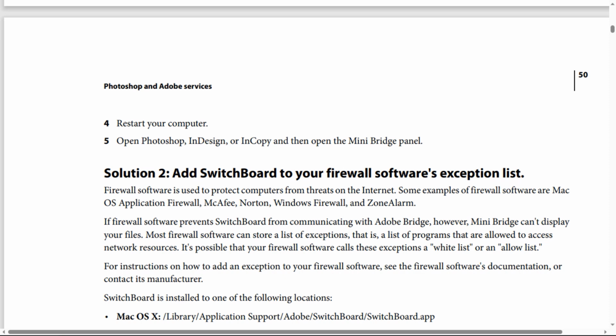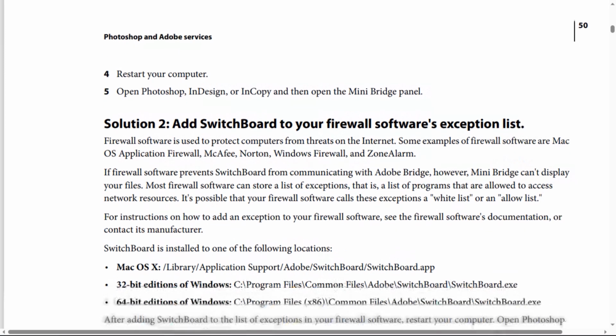For instructions on how to add an exception to your firewall software, see the firewall software documentation or contact its manufacturer. SwitchPort is installed to one of the following locations, by the way: on Mac OS X, Library, Application Support, Adobe, SwitchPort, Applications; and on 32-bit and 64-bit editions of Windows.